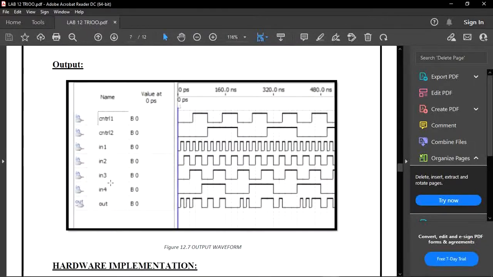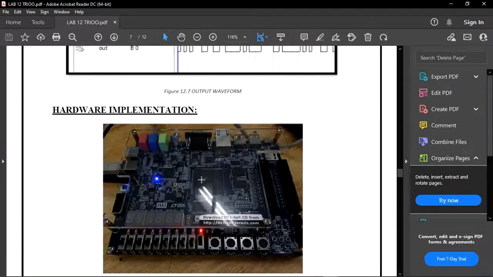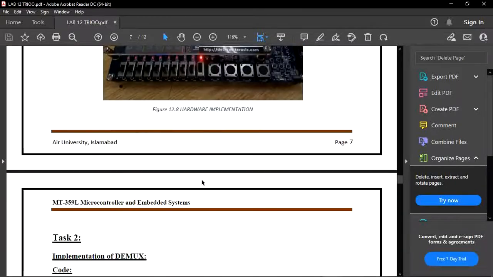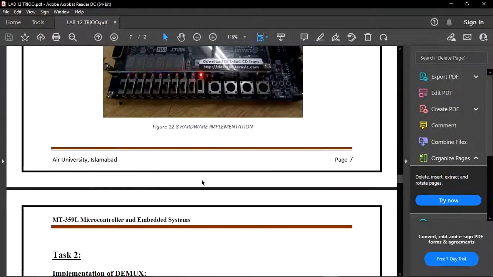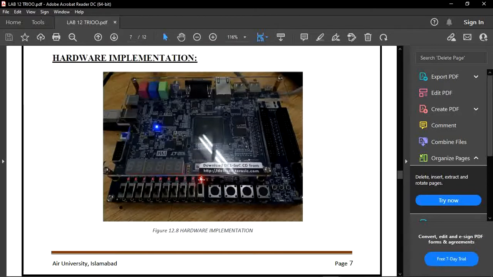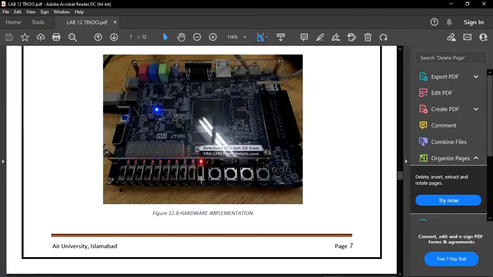So this is the waveform of our MUX. When our control lines are both 0 0, then the input 1 goes to 0 and then to 1, and respectively all the inputs behave depending on our selection lines. So this is our hardware implementation of the MUX. At the end we are going to show you the hardware implementation of all of our MUX, DMUX, full adder and full subtractor as well.